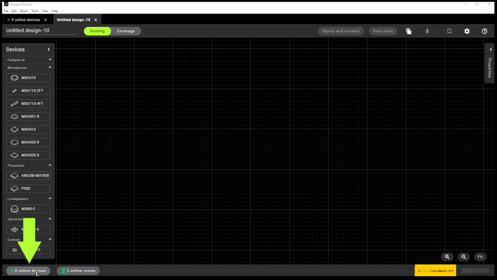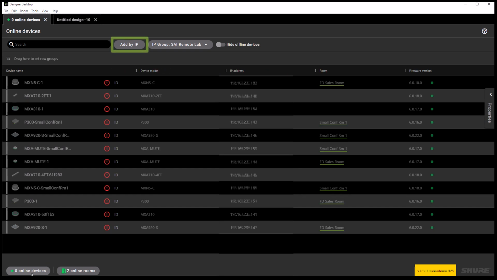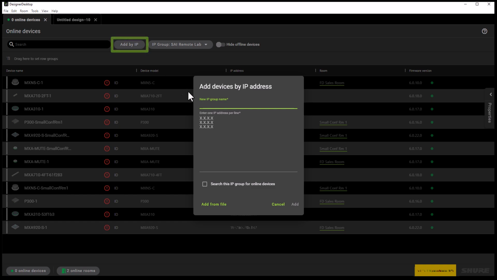Our first step is to go to the Online Device tab at the bottom left of your screen. It shows we have 0 online devices. This will take us to the online device screen, and you'll see a tab on the top of this screen labeled Add by IP. When we click on that tab, you'll have a new window that opens, and this is where the work begins. First thing is you need to name your IP group.